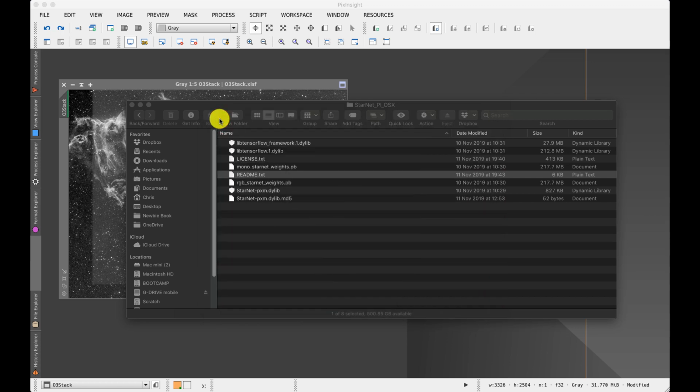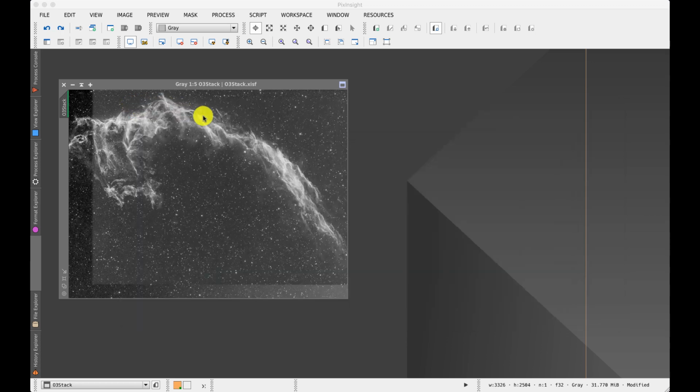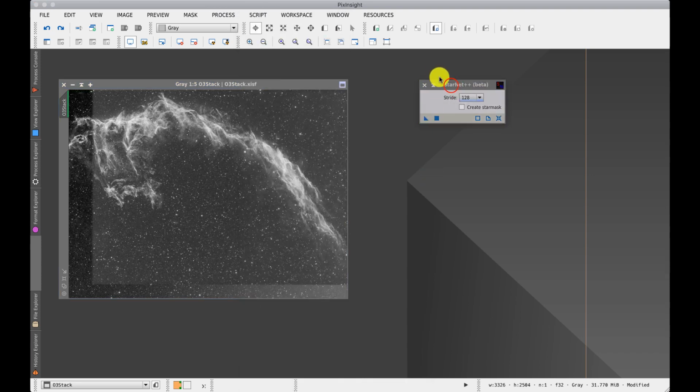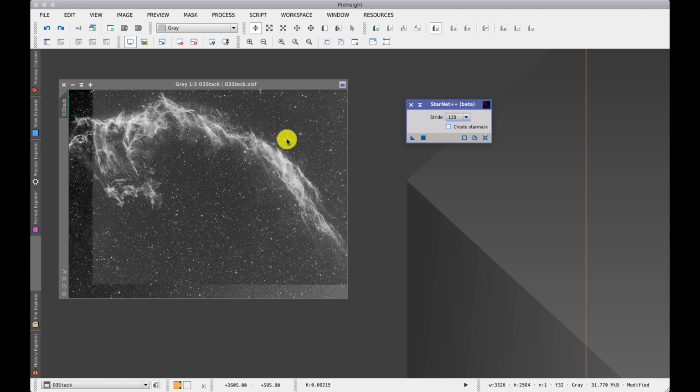And when you fire up PixInsight, then it appears under the Process tab here. It's right at the bottom, probably just off the screen, and it's called StarNet. And up it pops. And simply you apply it to the image.